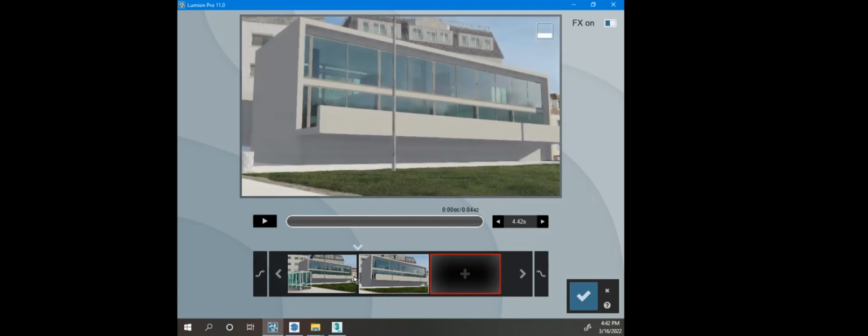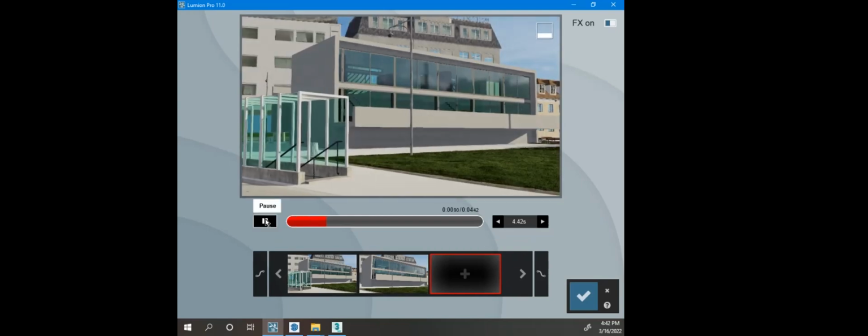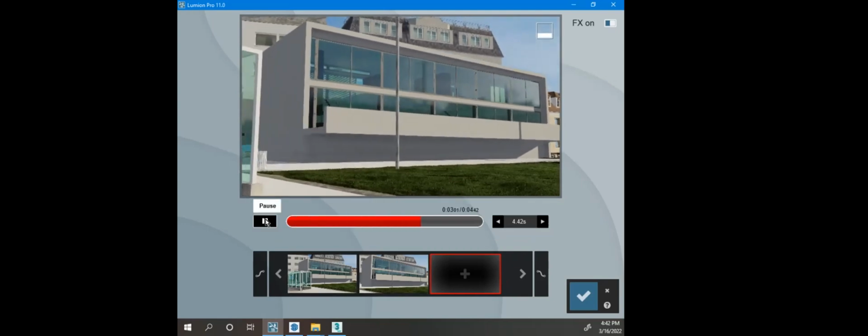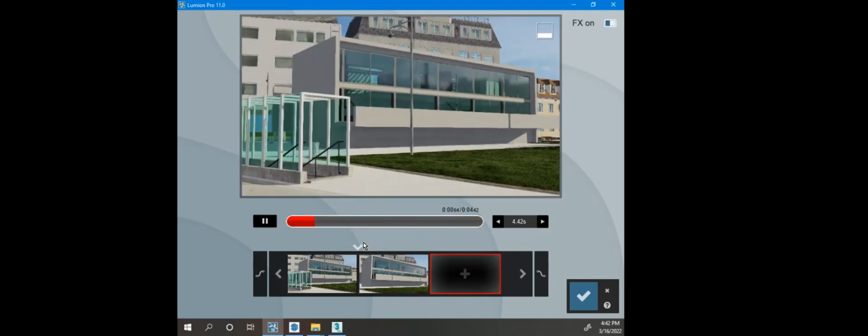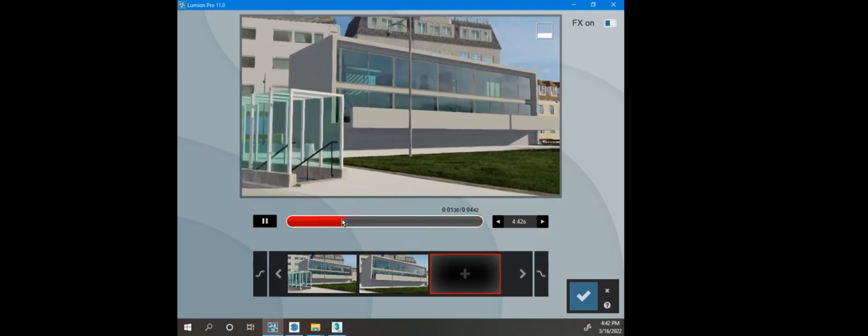Take my second shot like that. So if I take a look at this, it does something like this, and that's my push in. Maybe it's a bit short though. Maybe I should make it a bit longer.